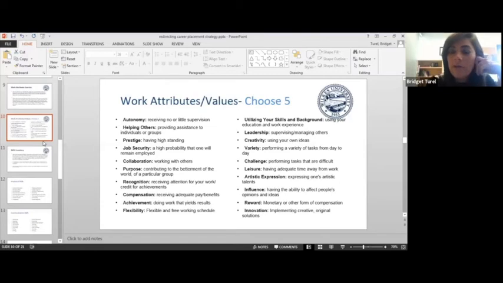a variety. So is it important to you that you're not just sitting at a desk in front of a computer every single day for 8 hours a day? Do you want to have some variety in your job of the things that you do and the job functions that you have? Challenge. Do you like to be challenged? Influence, reward, innovation. Okay, so give just a few more seconds for you guys to pick your top 5 work attributes here. And if you need me to go back to this one, I can do that.